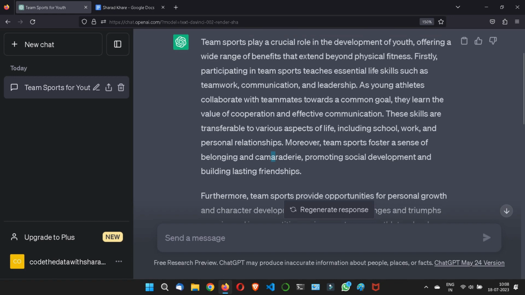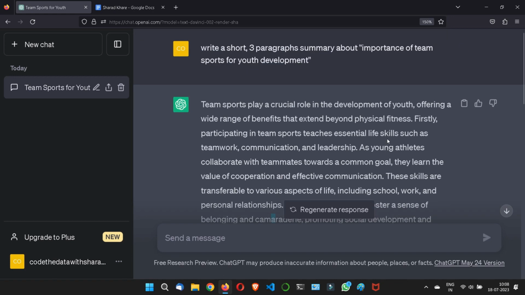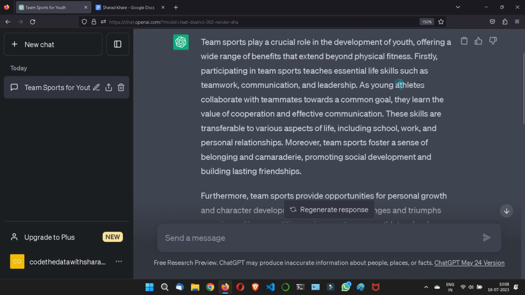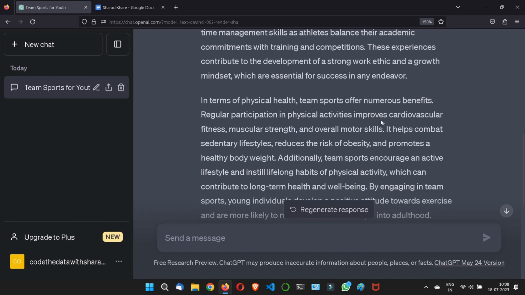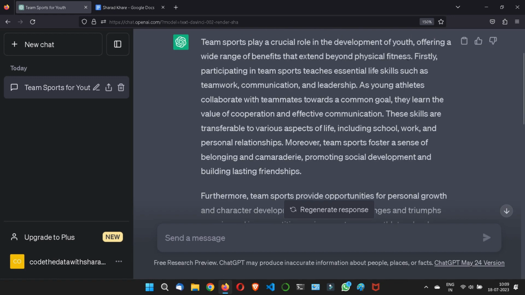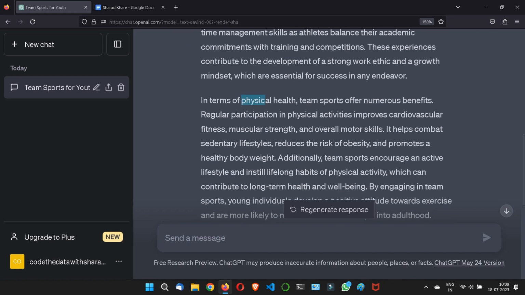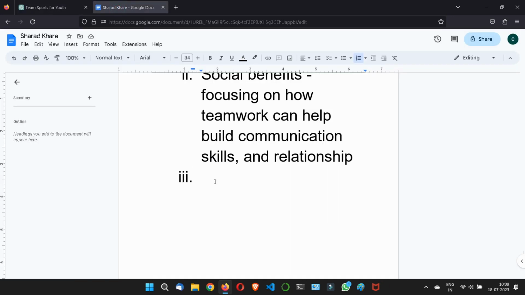I've seen somewhere it's young athletes. Okay, means it is physical health. So now we can go for physical health. Physical health will cover these things also, athlete type of thing. So physical health is also a matter. So let's say physical benefits of team sports.